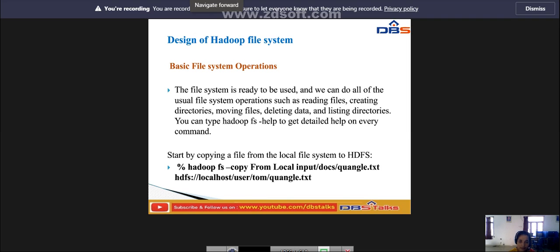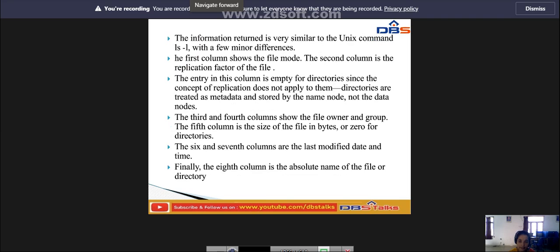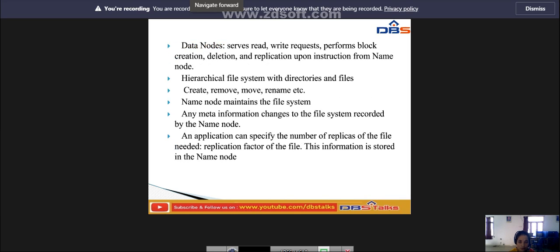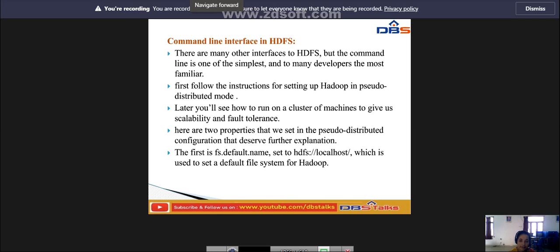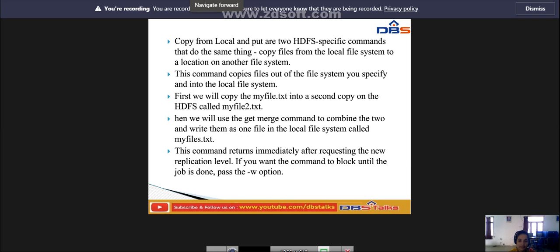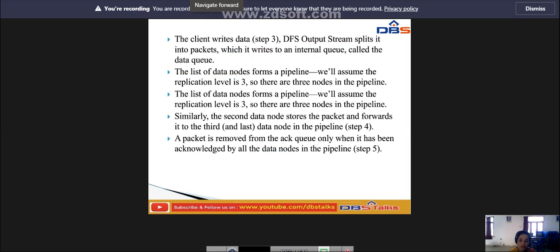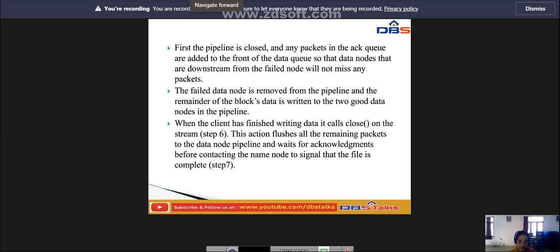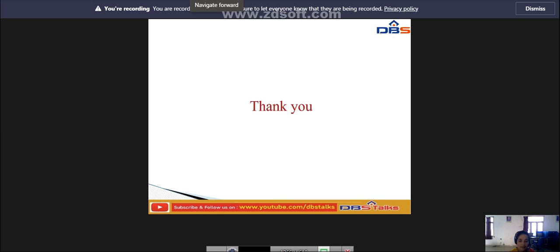I have some more topics in the next video which I am going to explain: the design of the Hadoop file system, basic file system operations, and the commands used in this Hadoop file system. Next we have some HDFS concepts and data replication, the diagram of HDFS, and the command and interface of HDFS. Then data flow, file write in HDFS, and read in HDFS. These are the steps followed in HDFS, and these are the topics I'm going to explain in the next video class.